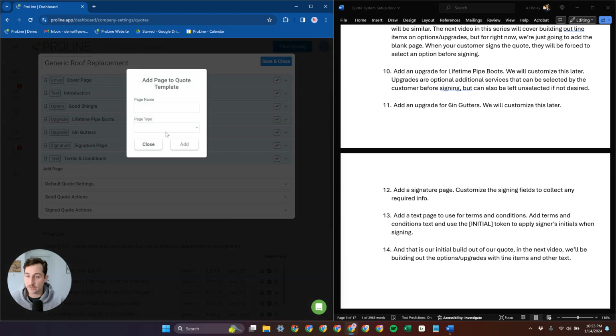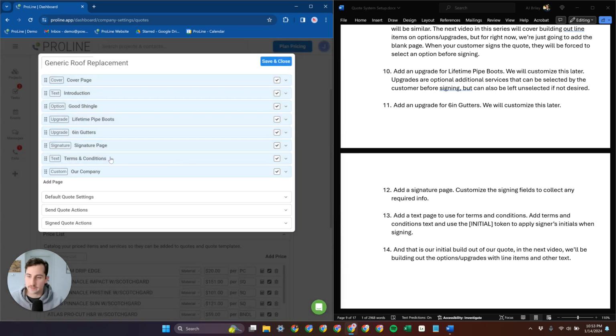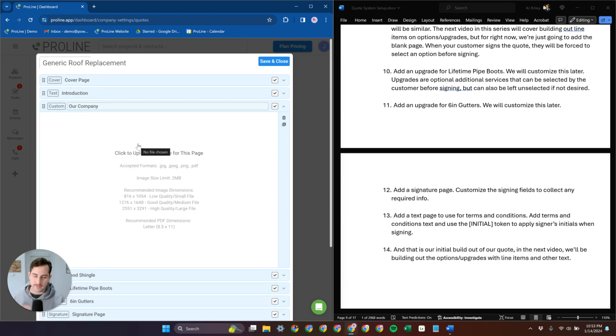Let's take a look at, we have two other page types that we'll add in here. So we'll add a custom page, and we're going to say our company. And so this is a custom page, and if you ever need to reorder these, you can just drag them. We're going to put this here, and the custom pages allow you to take graphics that are designed outside of ProLine in any design tool, and you just got to make sure they match up with these dimensions. They can also be PDFs. You can pull PDFs in here as well using the custom page type.